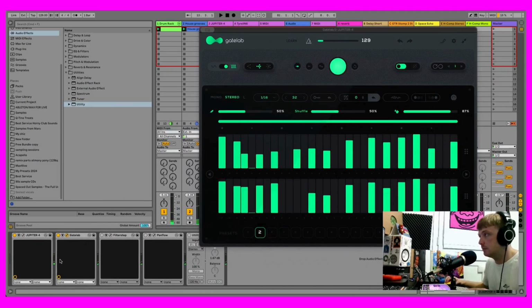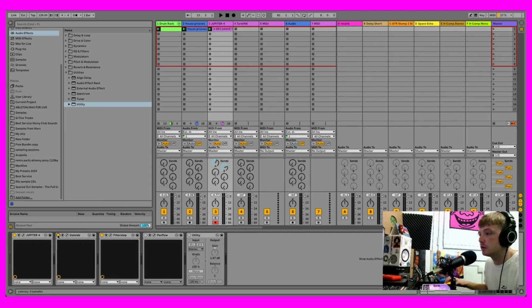Right, so that's GateLab, just a quick little tutorial on that. I'm only scratching the surface with these plugins because I only got them a couple of days ago, and I've only started jamming with them properly today. So I'll obviously make a new video on them in the future when I'm more familiar and more comfortable.